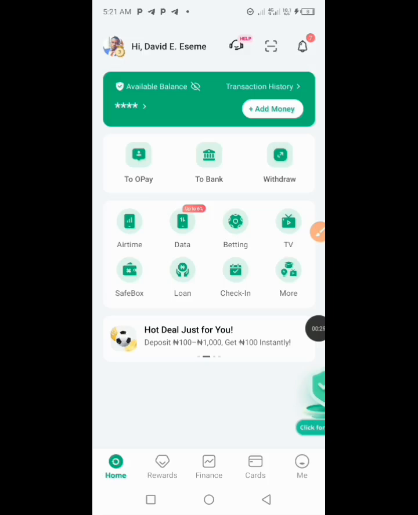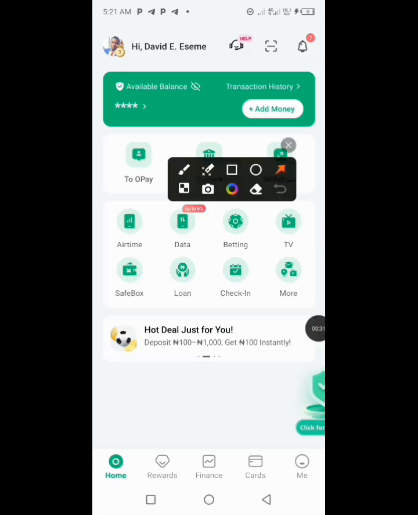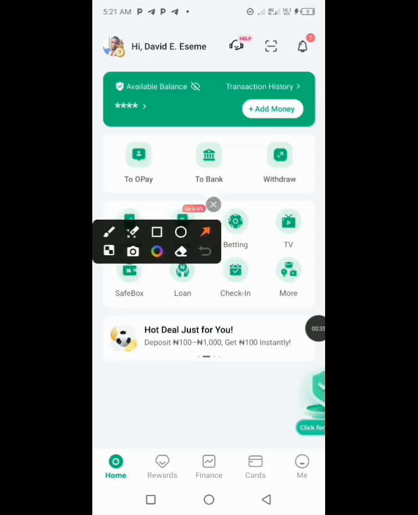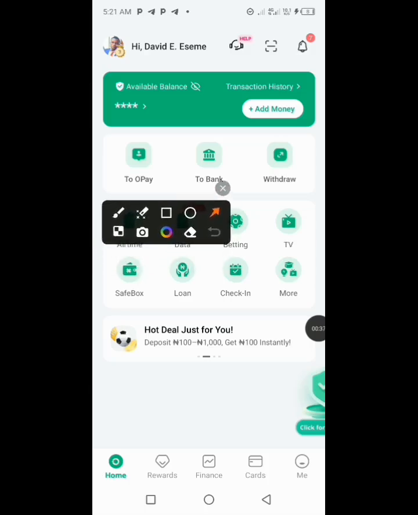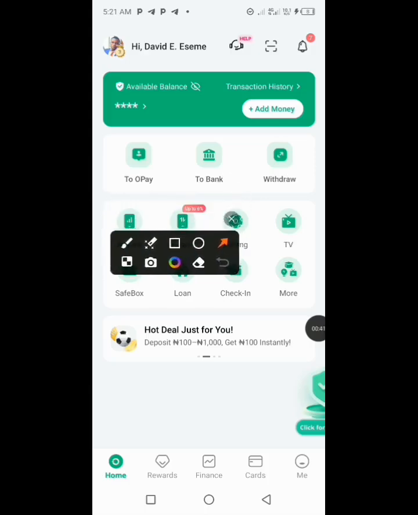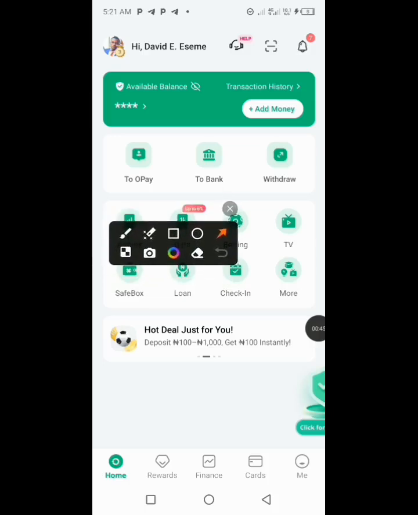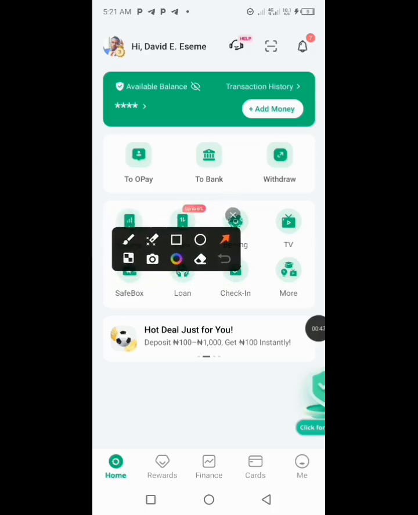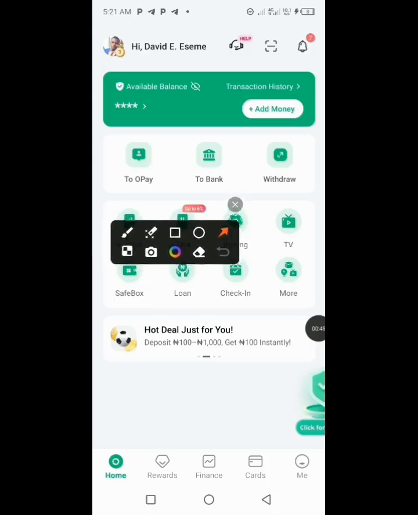So what you have to do to be able to activate this Owealth, first of all, you have to know that you have to activate the Owealth from the Opay balance. Now, if you don't activate Owealth from your Opay app, you are not going to be receiving this passive income.